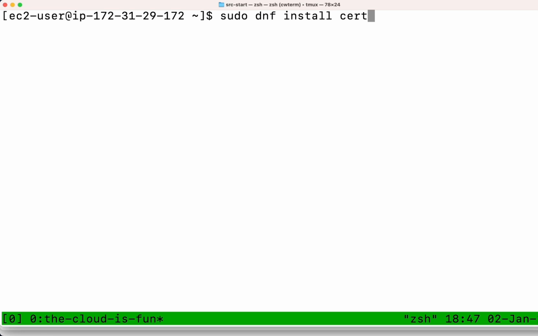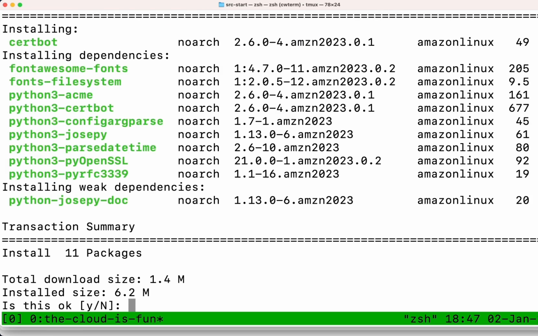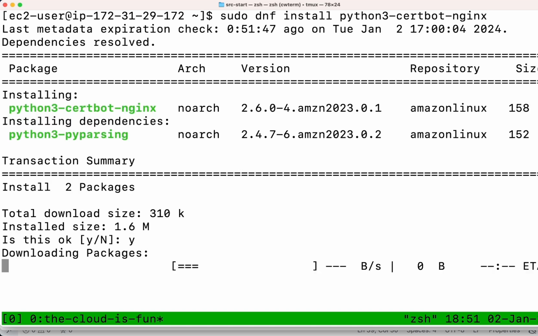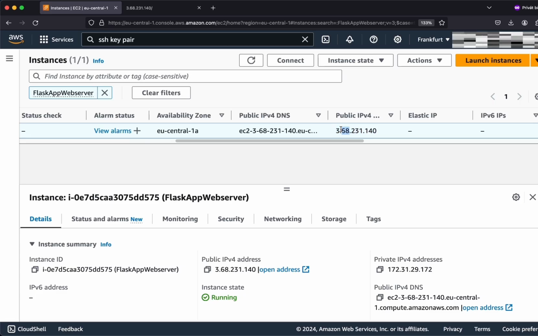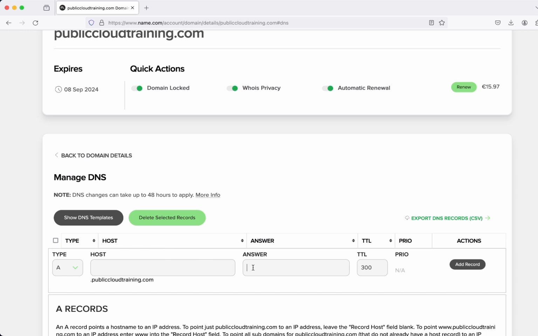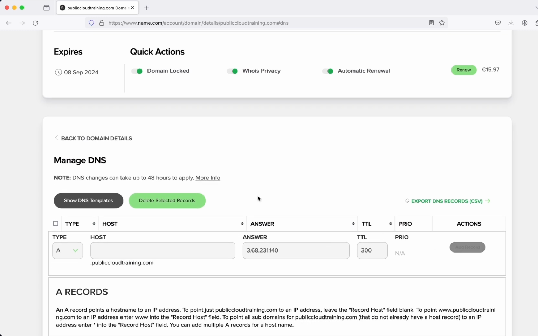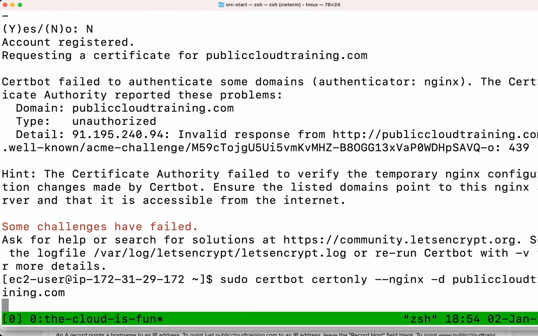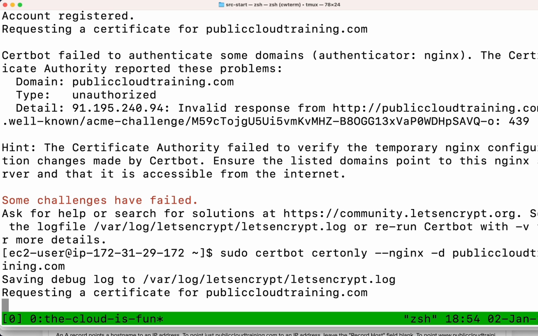In order to enable TLS termination, first install certbot to issue Let's Encrypt certs. Then install the Nginx plugin for certbot. Before I can issue the cert generate commands, I need to have an A record with the value of my EC2 instance IP address. I have this publiccloudtraining.com domain, what I'm going to use. You should have a different domain and maybe a different registry. Anyway, add the record, head back to the terminal, issue the certificate, wait a couple of seconds and you can see the output.